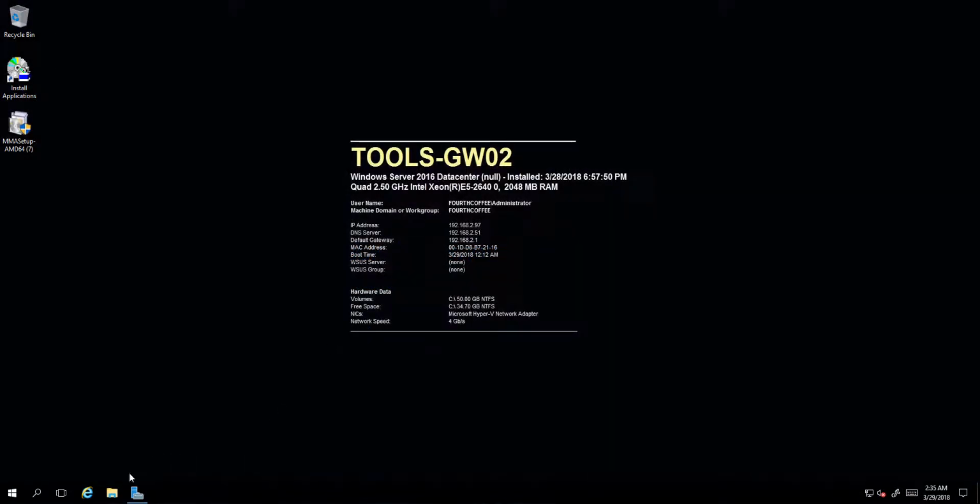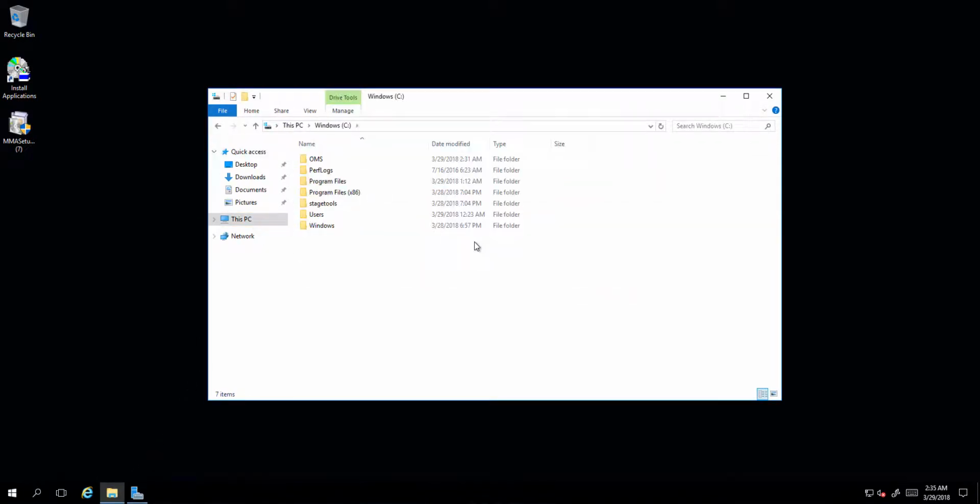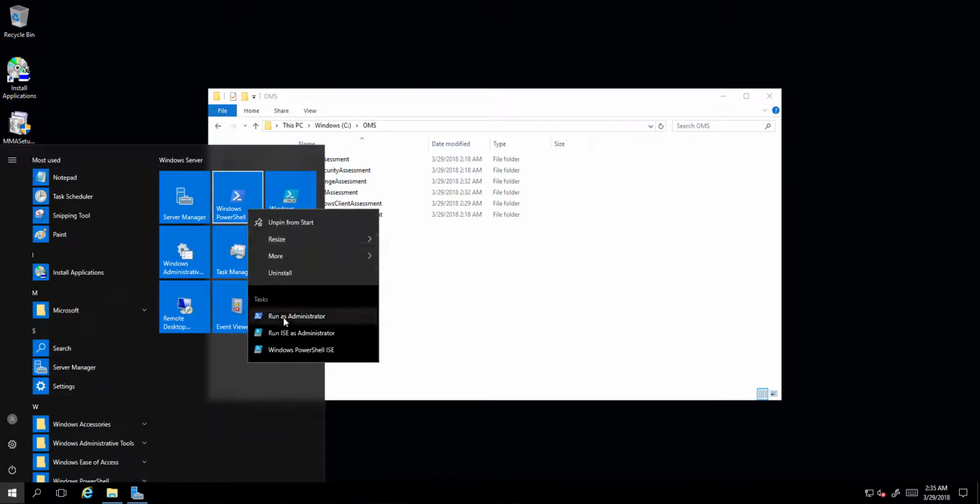Now, to begin configuring your SQL Server assessment, we need a working directory for the assessment's data and the path to that directory to reference in the commands. This directory will be on the C drive with the name OMS. Next, launch a PowerShell prompt by right-clicking and choosing Run as Administrator.